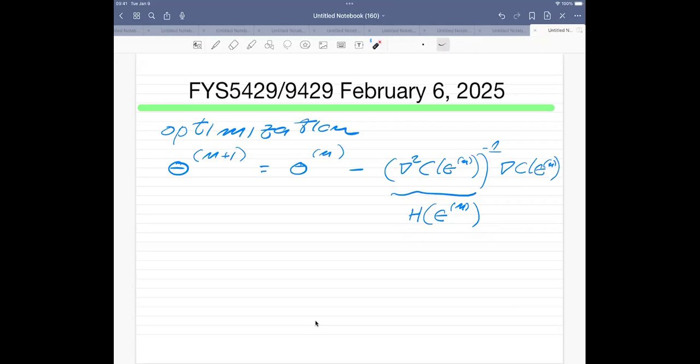You could actually do this if you want to, but normally what you do is replace this with the learning rate. Now we have to be a little bit careful because I put the inverse here, so this equation becomes minus eta at iteration n multiplied with the gradient of the function you want to optimize.